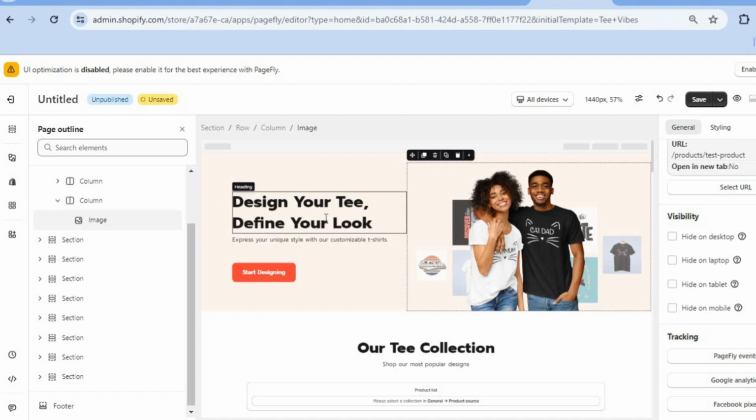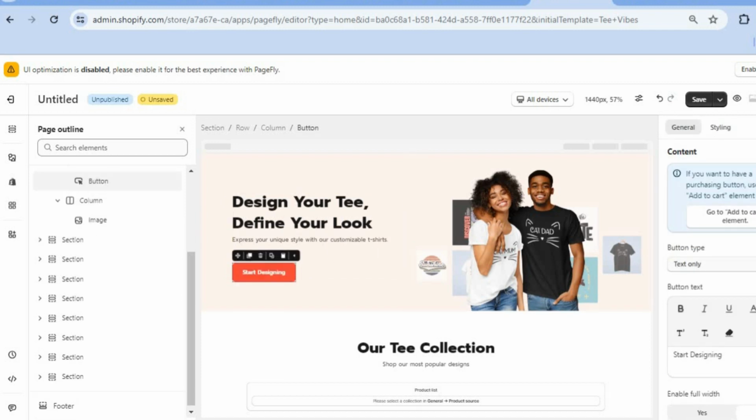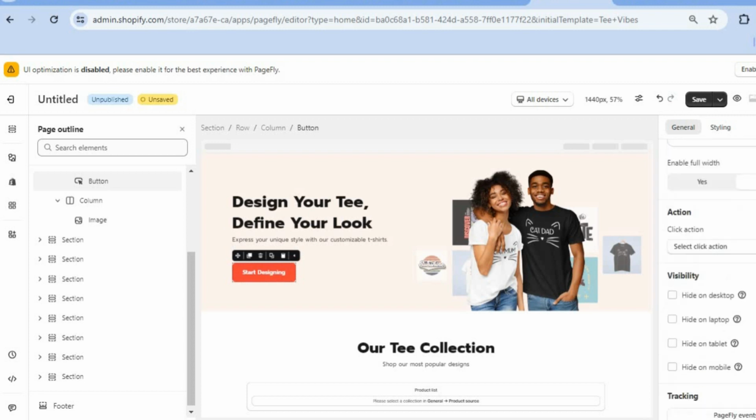And to edit the text, all you have to do is tap on the text section. Then from there, you could type in whatever you want by going over to the right hand menu option right here. You can also go over and tap on the button and you can make changes to the button, as you can see right here.